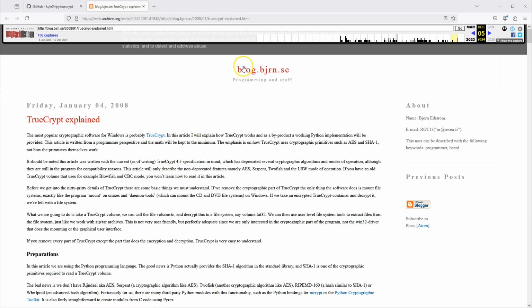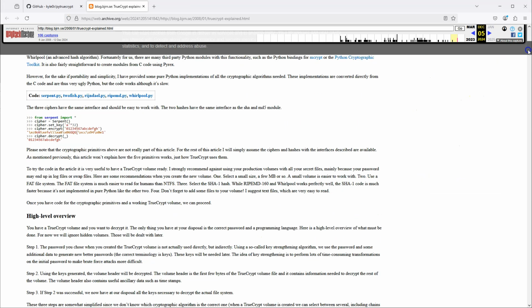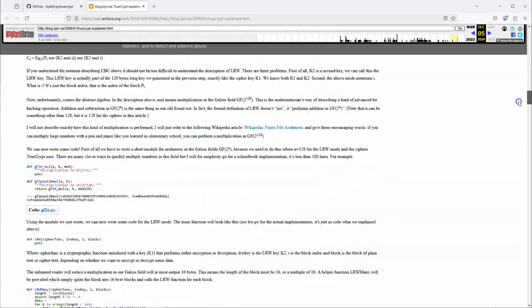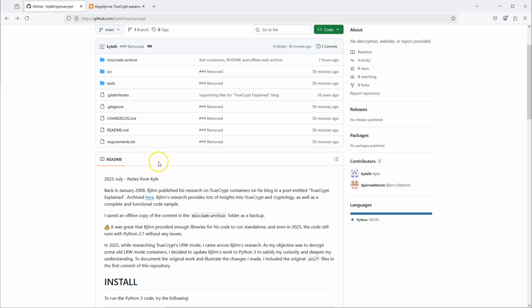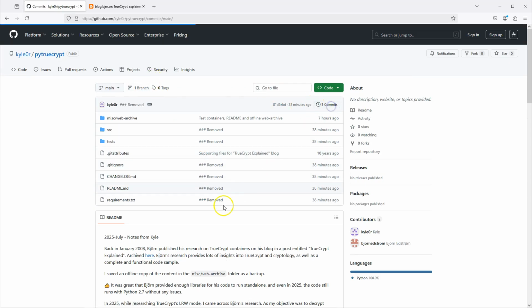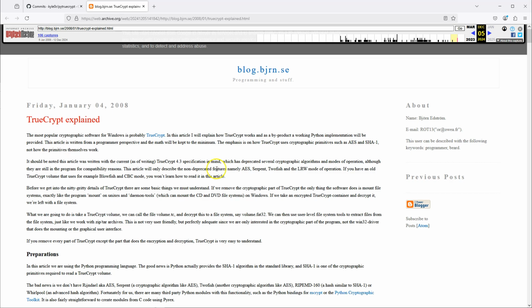Okay, quick overview. Bjorn Edstrom posted his TrueCrypt Explained back in 2008. All of the Python assets that were provided in his blog have been archived and committed to a repository here. You can see that we've respected the timelines and put an archive in there. So basically the repository at this commit has everything that's on the blog here.